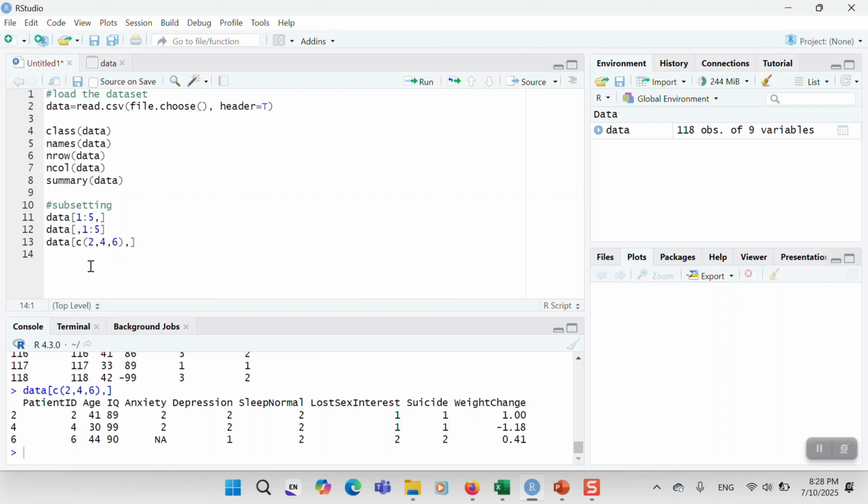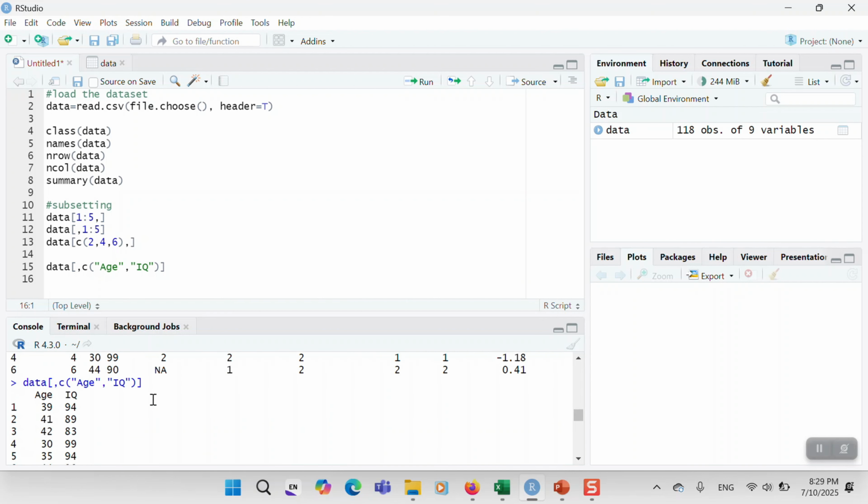You can also use the names of the columns. For example, I would like to select the age and IQ columns. So from data, I want a slice of the data, all of the rows, but for the columns, because we have 2 columns, I have to use c again. And then here I have to mention the names of the columns, age and, comma, column IQ. And then run. As you can see, we have column age and column IQ and all the rows.